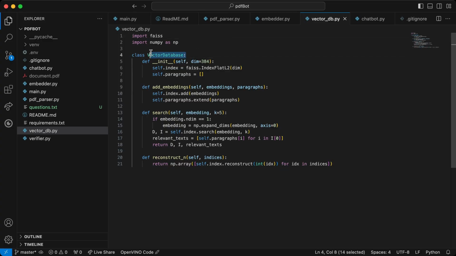First, we're going to define the vector database class. In the constructor, we initialize a FAISS index with 384 dimensions and an empty list of paragraphs. The IndexFlatL2 type of index we use here performs a flat search, or a brute force search, using the Euclidean distance. This means that it calculates the straight line distance between vectors.